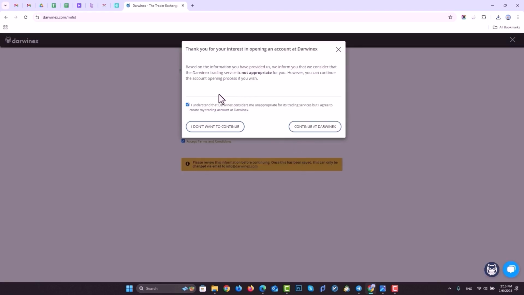And then, based on your answers, your desired account will be created, and if you are a resident, you continue, and if not, you click on I don't want to continue. Then you click on Continue at Darwinex.